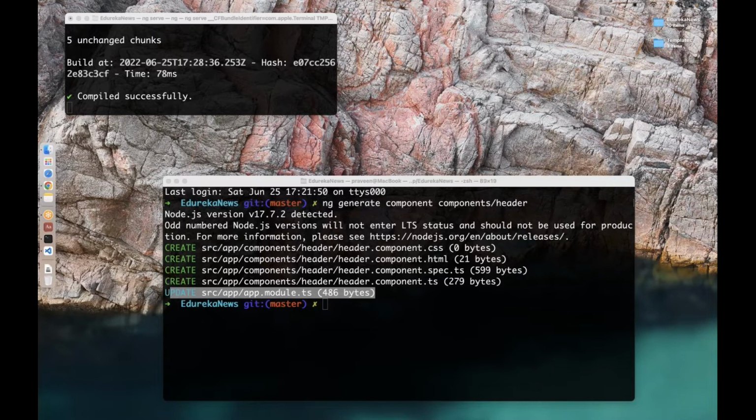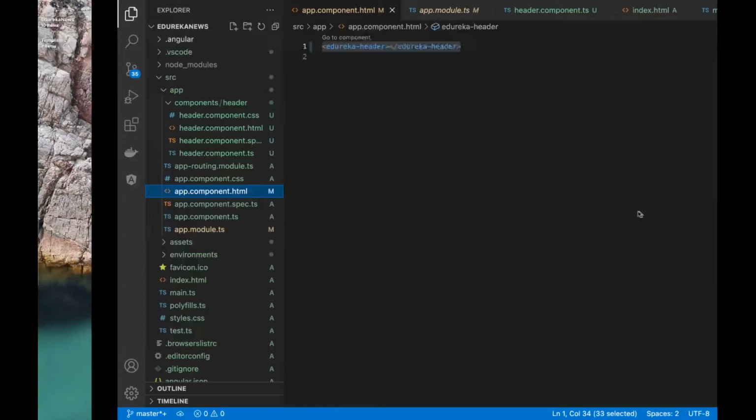Yes, so I got a question: will all sections be created in a component? Yes, any feature or anything which you're building in your application will be created as a component, and we'll add the specific features.